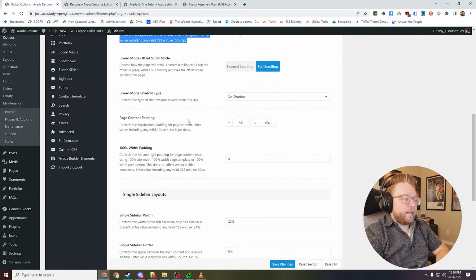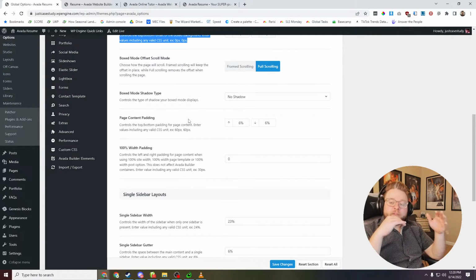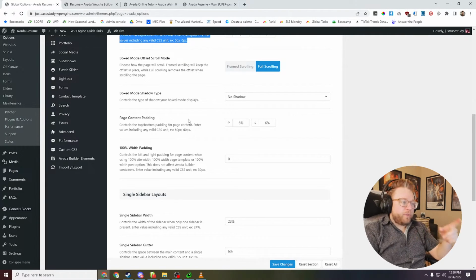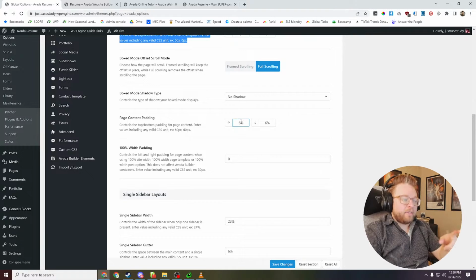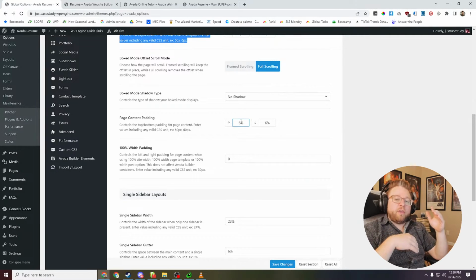Page content padding. So this is going to inject spacing between your page content. There's 4 sections to each web page. There's the header, the title, the content, and the footer. What this is doing is automatically adding 6% of the page length above and below your content. This might not be desirable, okay?